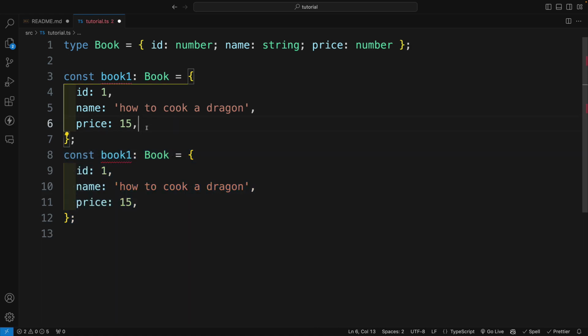Then let me copy and paste. And instead of book1, this is going to be book2. Now the type will stay the same. The ID will be 2. As far as the name, we're going to go with The Secret Life of Unicorns. And we're going to set the price equal to 18.